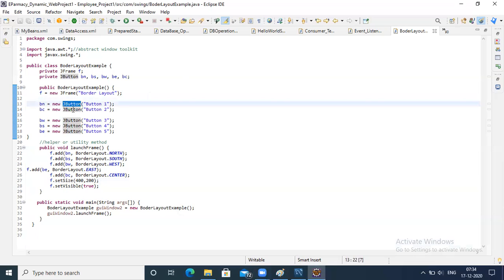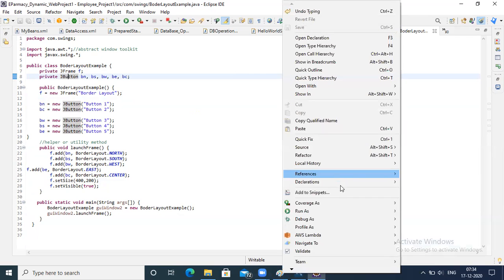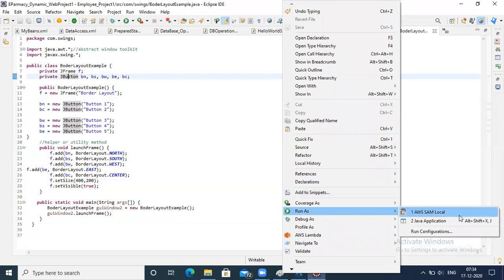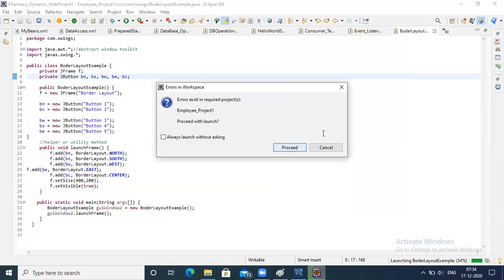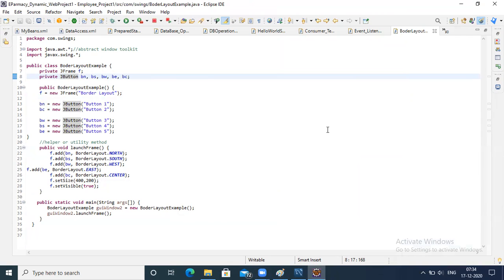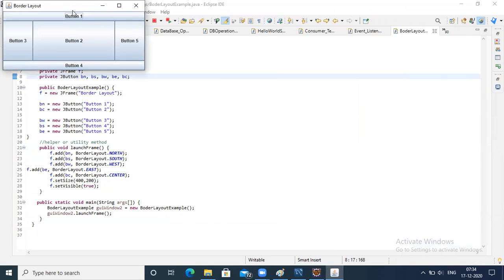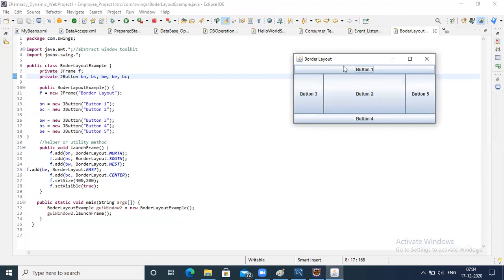So all these are classes: JFrame, JButton. To the frame, we are adding some buttons. All are predefined classes, so we have to instantiate them and use them. See, this is a border layout example. We are creating a frame, a top level window. On this frame, we are placing button 1, button 2, button 3, button 4, button 5.